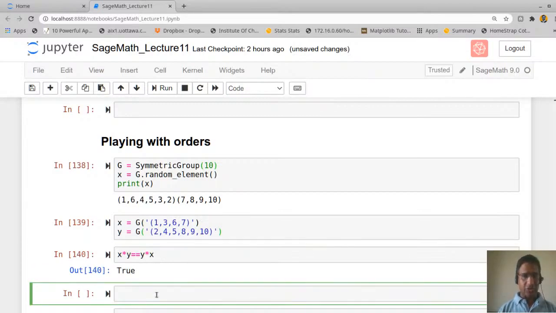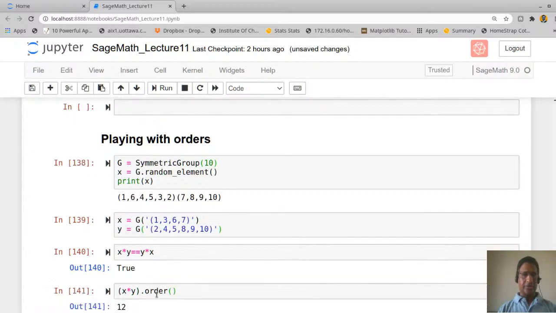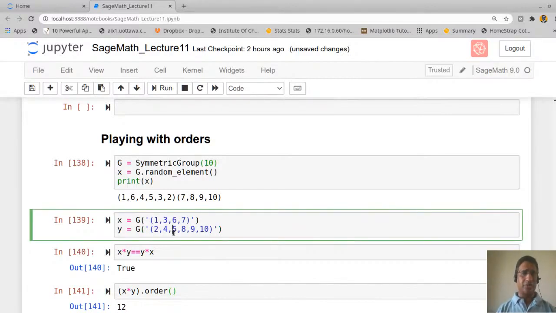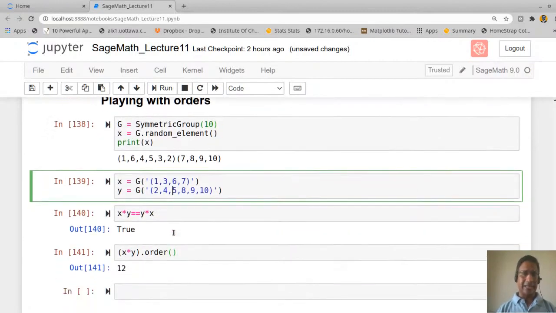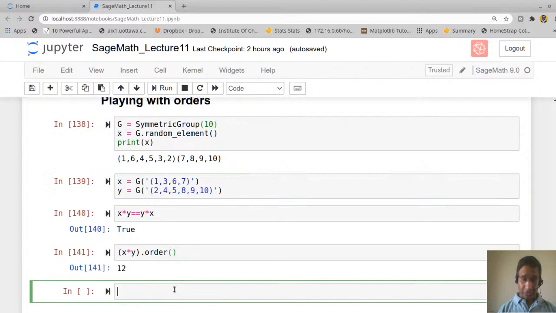Now let us look at what is the order of x into y. X into y, dot order. This is 12, which is nothing but the LCM of 4 and 6. So we have verified that, and all the properties that you have studied about the order of an element you can explore.